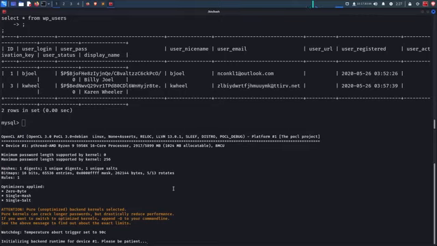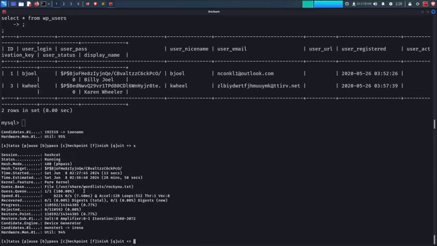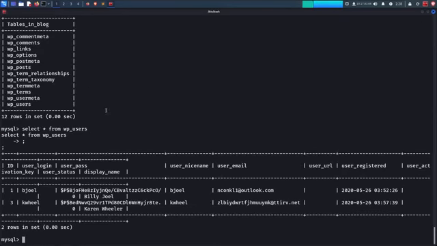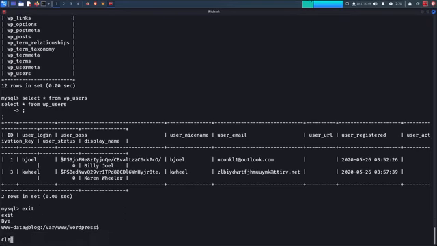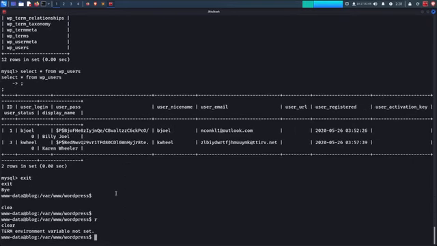And now hashcat is going to try and crack the password hash by performing a dictionary attack. Okay, so we just let that run in the background. The time estimated is around 27 minutes to go through the whole word list. So I'm just going to let that run in the background. And meanwhile, I'm going to exit out of this MySQL session.